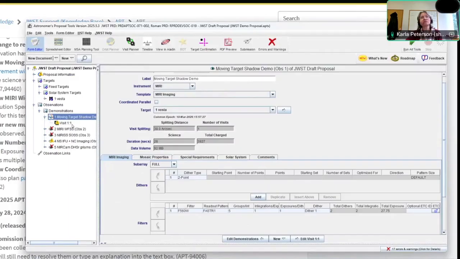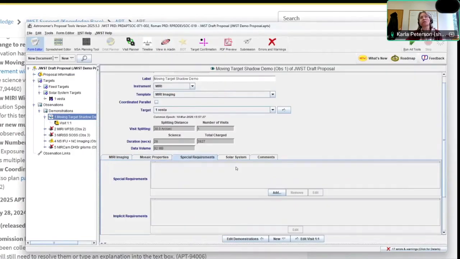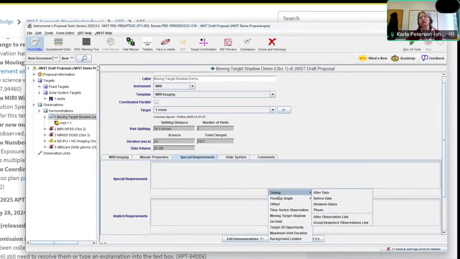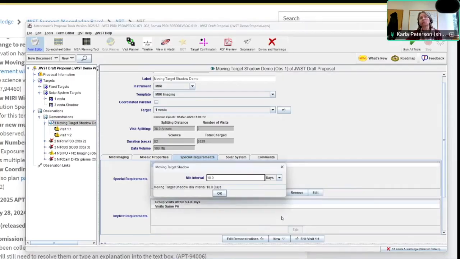And inside of that observation, you can see that there's 1 visit. And the reason I'm emphasizing this is that these things will change as a result of choosing this new special requirement. So I'm going to the Special Requirements tab. I am adding a special requirement, and I'm going to add the moving target shadow. And the only thing that you have to decide on is the minimum interval. And this is the time period over which your object will move far enough away that it will be outside of the aperture of your instrument so that your shadow observation is taken when your target has moved completely on. So the default is 10 days, and if you're happy with that, you can just say okay.